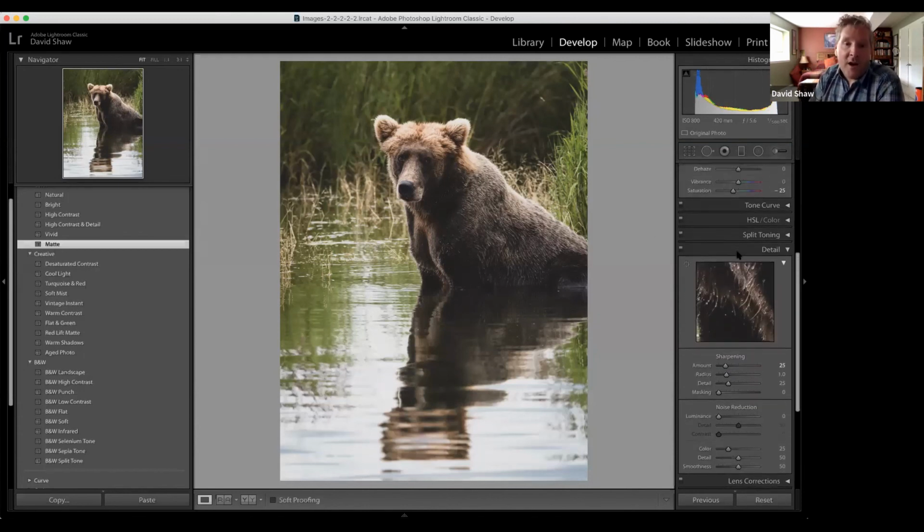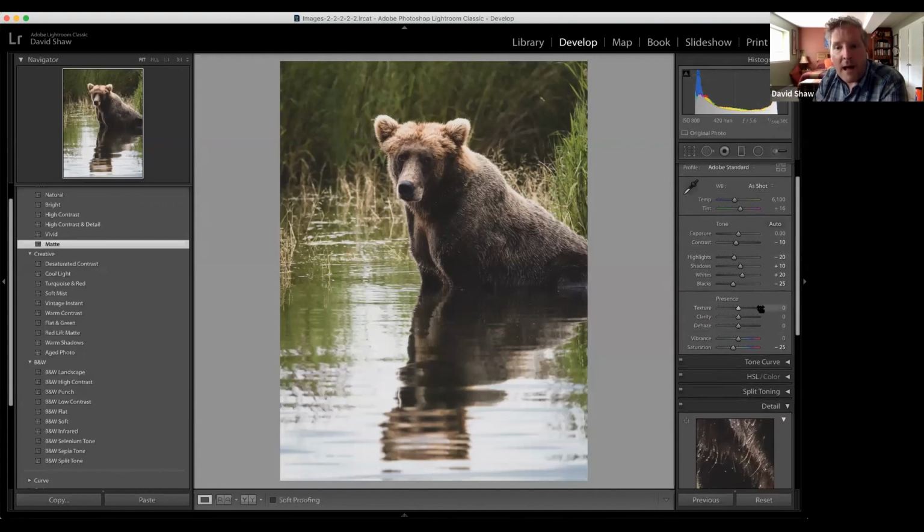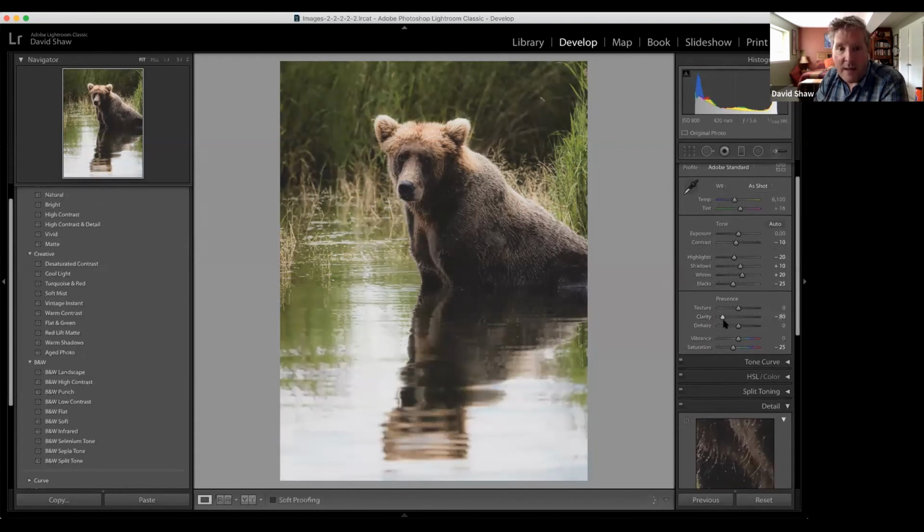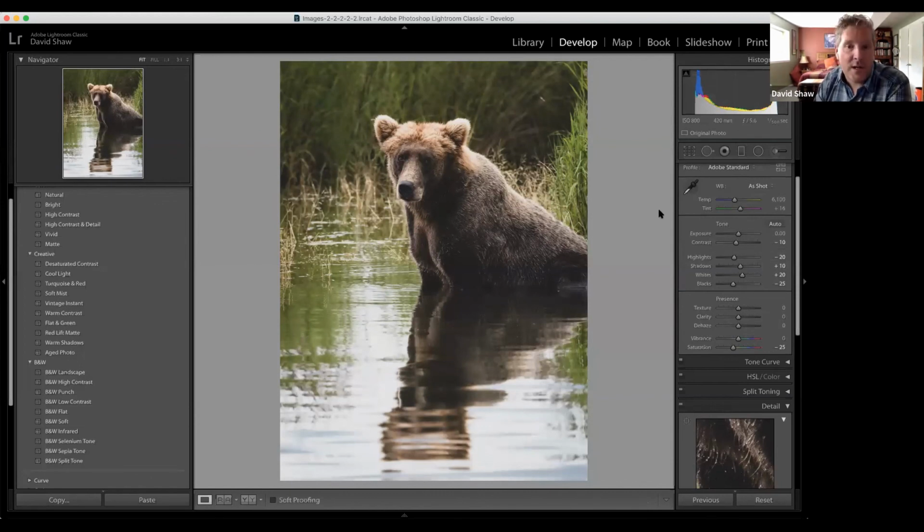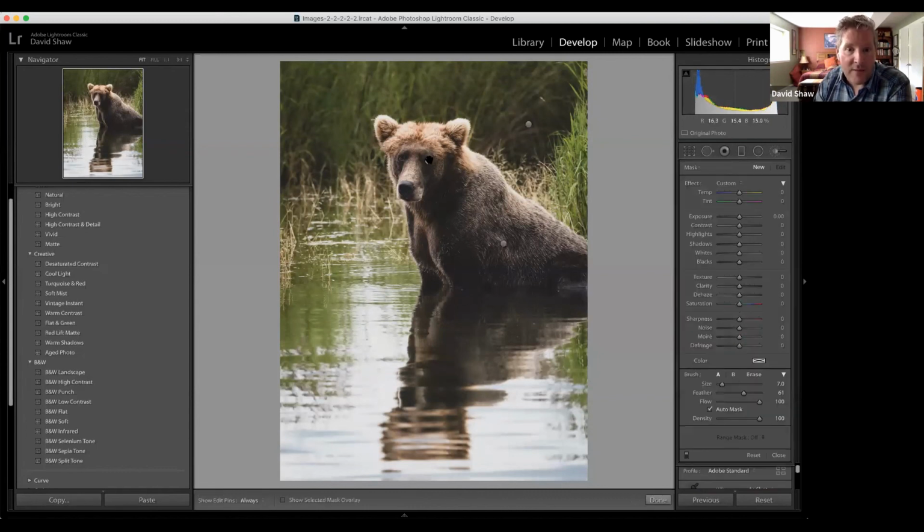And then from there, you can say, I like that, but I wish I had more clarity, and so I can move that clarity slider. Or you can say, I wish I had less clarity, and make it look like I've thrown a blur filter or something over my image. So it gives you this freedom to take an image, get some ideas for how you might want it to look, and then fine tune it to however your vision for that image is.